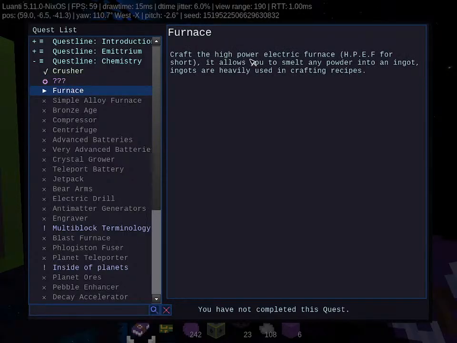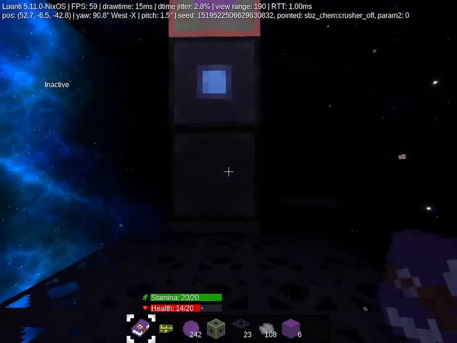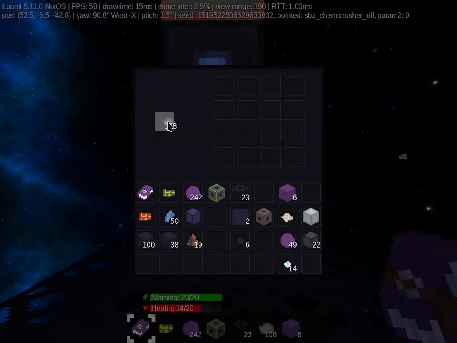Craft high power electric furnace. Allows you to smelt any powder into an ingot. Ingots are heavily used in crafting recipes. Okay, I want to try. Let's toss some of these stones in. Alright, so we get iron powder, copper powder, aluminum powder, nickel powder.